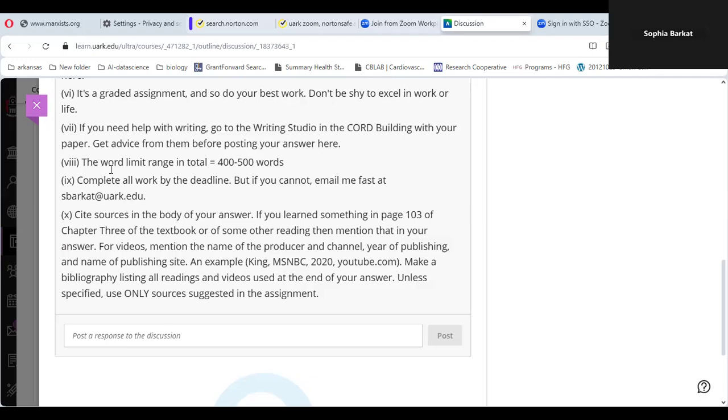So it means that don't write anything less than 400 or more than 500. I mean, you don't have to be in that tight range. Don't write anything less. I would recommend writing adequately to answer the questions. There will be several parts of the question, and so you will need some substance in the paper. So complete all work by the deadline. If you cannot, email me. So citing sources is very important. For example, if you got your material from chapter 1, mention that.